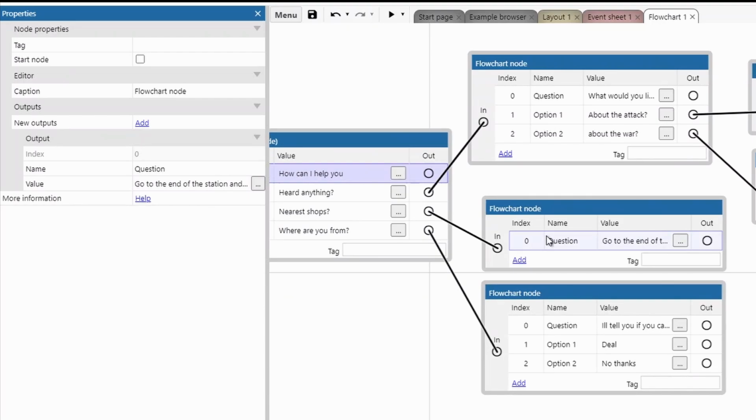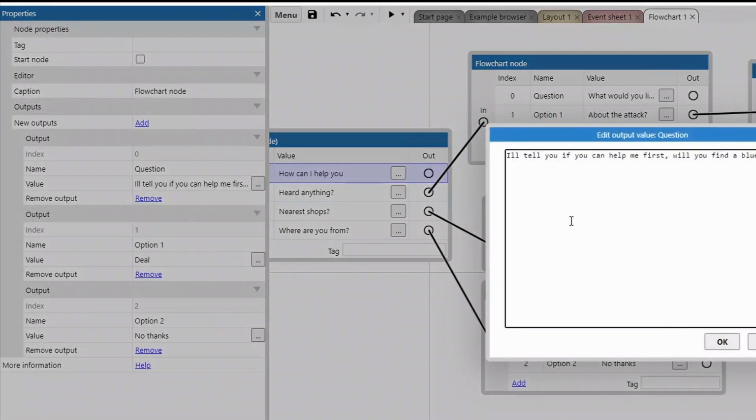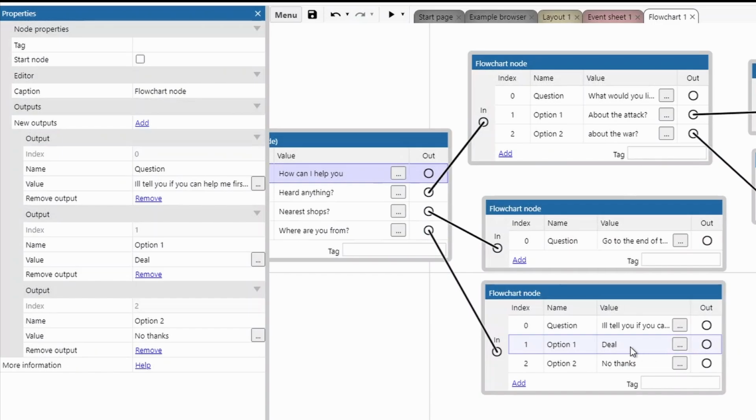Now, the final bit I want to show you is actually setting up maybe a quest option. So where are you from? And if we look at the response, I'll tell you if you can help me. First, will you find a blue gem? So we've got deal, no thanks. So do you want to accept the quest or not?